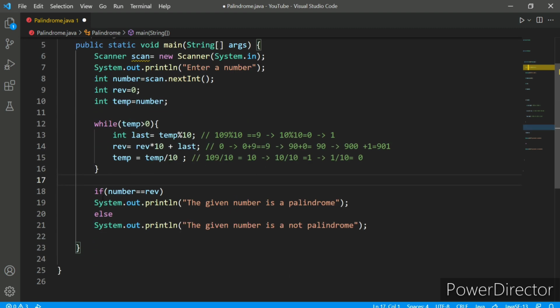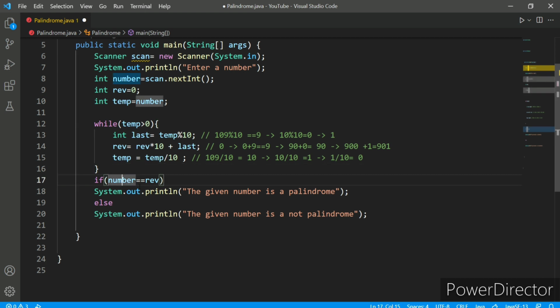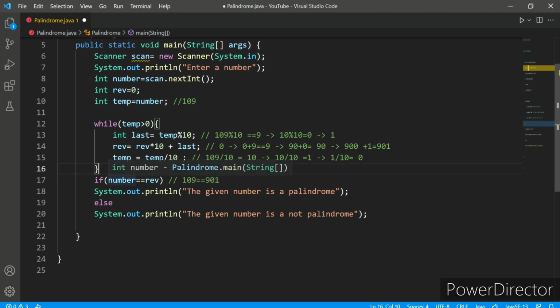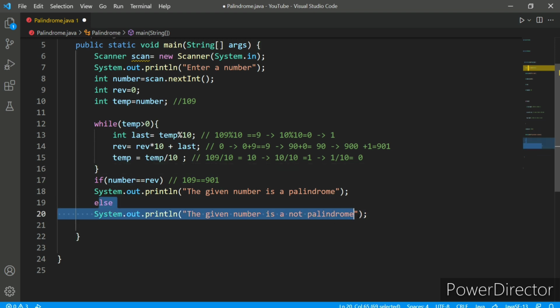Here if you see, I am comparing my number, which is 109, my number is 109, then it's going to come here. If my number 109 is equal to 901, which is false. Hence in this case it's going to print not a palindrome.